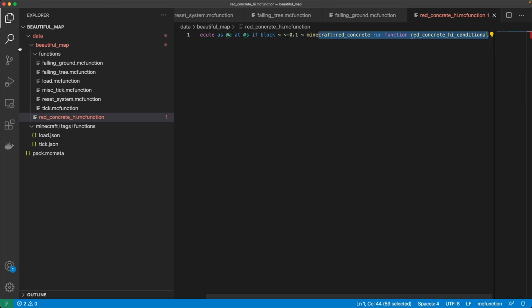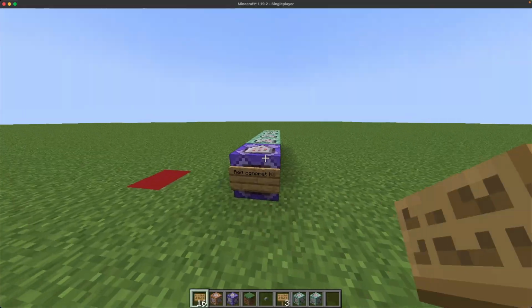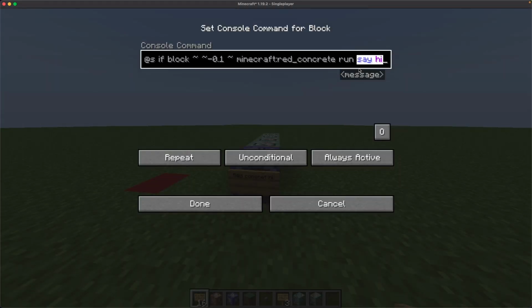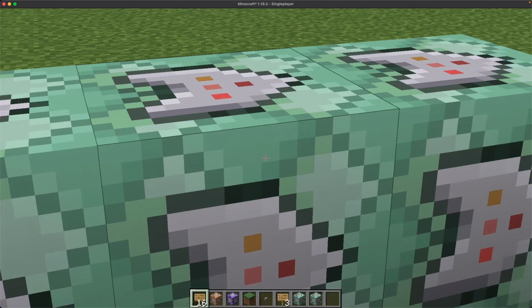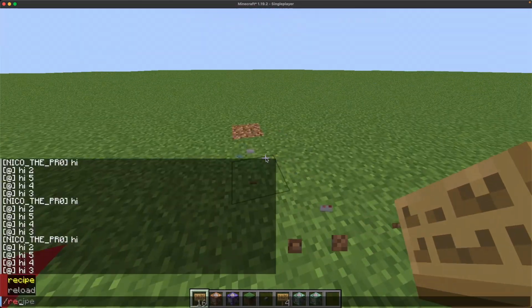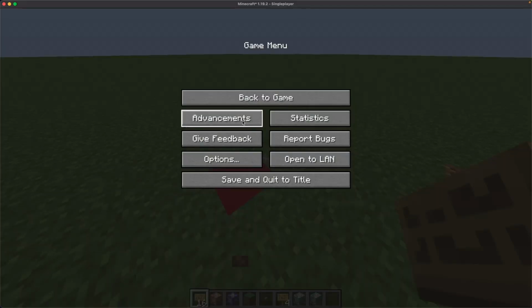But now we're gonna create a new function that is called red_concrete_hi_conditional. And inside this function, we're gonna put all of the values. So we're gonna put say hi, say hi2, say hi3, say hi4, and say hi5. These were the conditional command blocks that were coming afterwards. Alright, so now that we did this, it's gonna work the same exact way, except it's not.